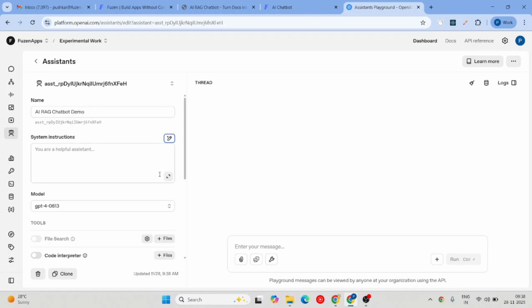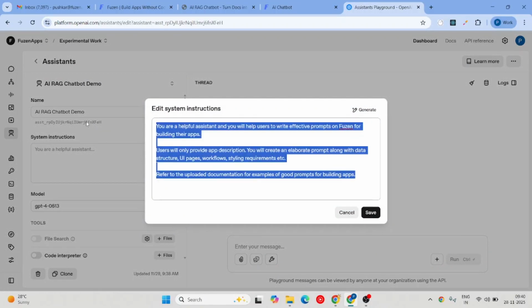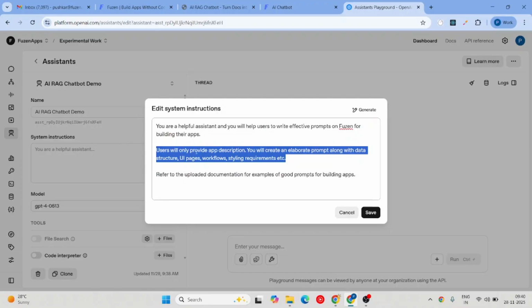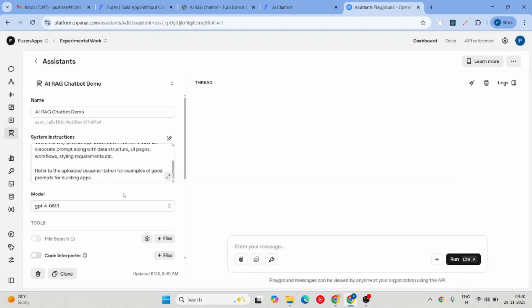And in this assistant, you can have elaborate instructions. Okay, so I have created this system message for this AI assistant, which tells the AI assistant that its response should contain a data structure, list of UI pages, list of workflows, and styling requirement for any app prompt. And we are also asking it to refer to the uploaded documentation for examples of good prompts. So we haven't given it any documentation yet. So we'll do that in the next step.